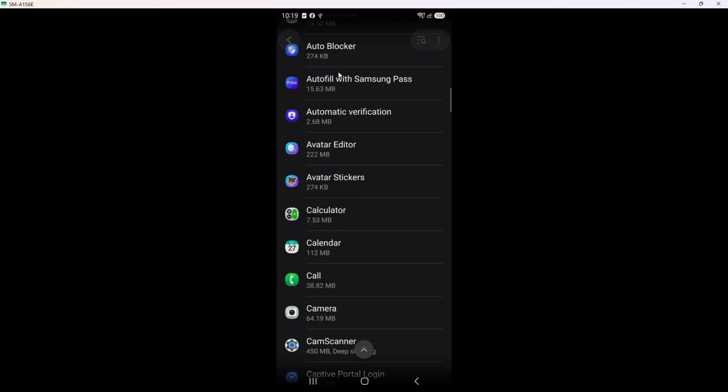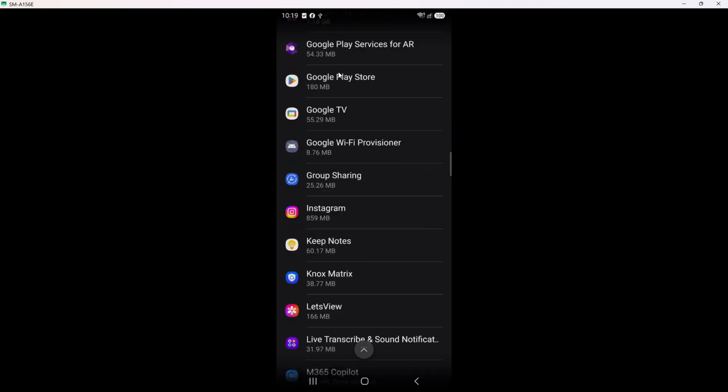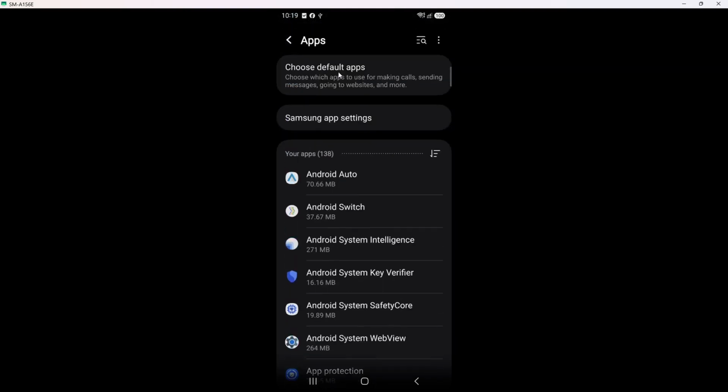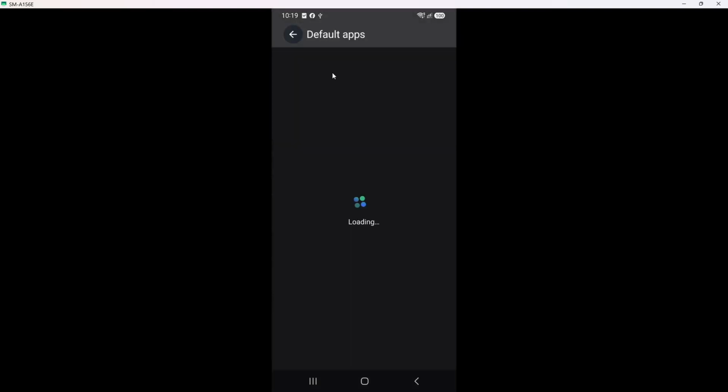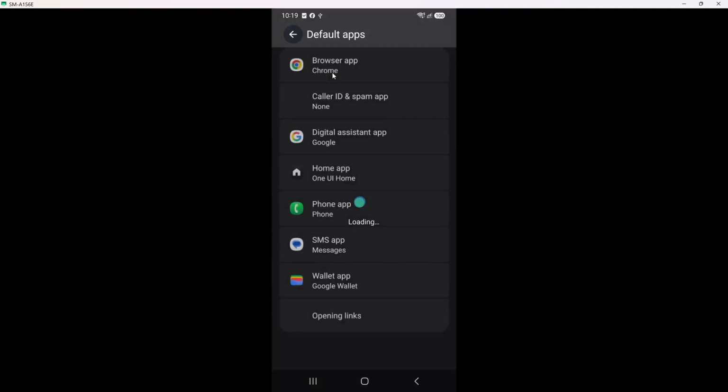From there, tap on Choose Default Apps. This is a crucial step because it allows you to specify which apps you want to use for various tasks on your phone, including messaging. Default apps are those that automatically open for certain actions like sending texts or browsing the web. When you select this option, you will see a list of categories for default apps. You can adjust these settings to suit your preferences, which is a great way to personalize your phone experience.